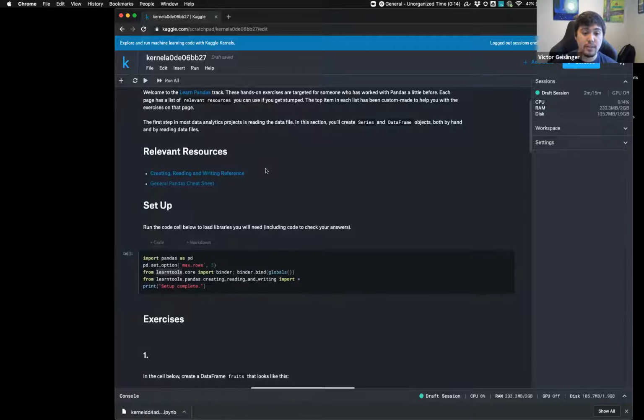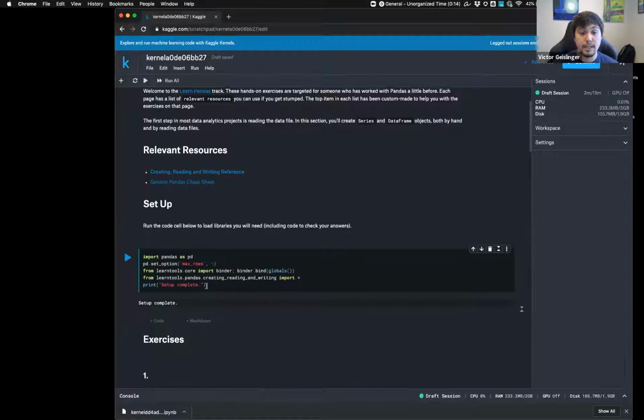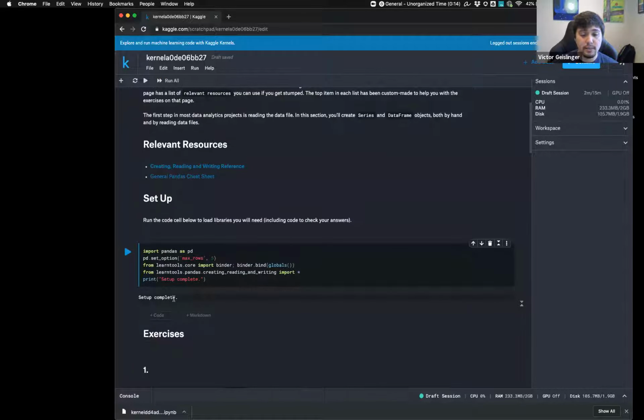So I can see here setup, run the code. So I'll go ahead and run this. So basically this should be pd.set_option, max rows. So this will get me some extra setup and stuff like that. And you can see here, setup complete.